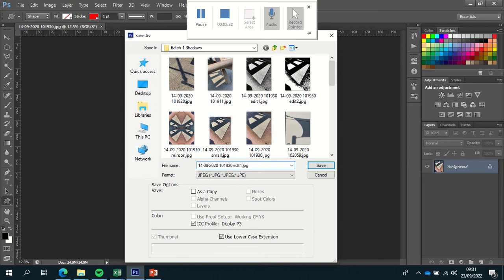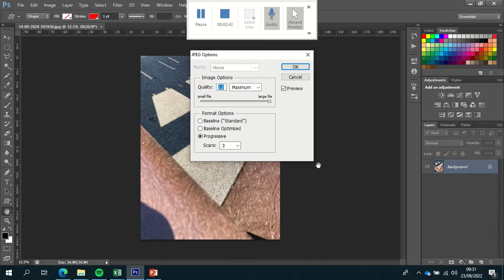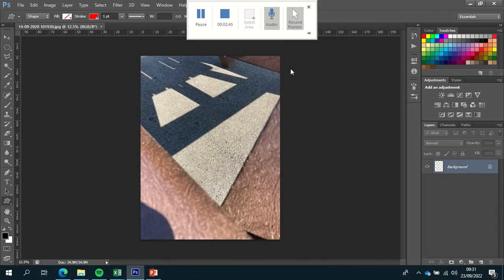Now hopefully I haven't got one already called Edit 1. Looks like I have. So I might have to call it Edit 1 Test or something like that. Okay, so now I've got Edit 1. Now you'll see this called Edit 1 Test.